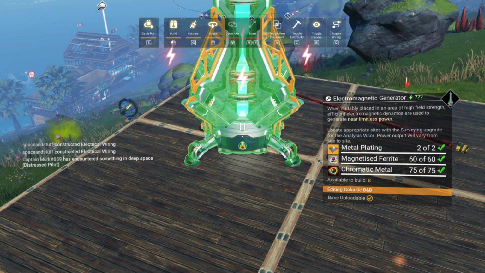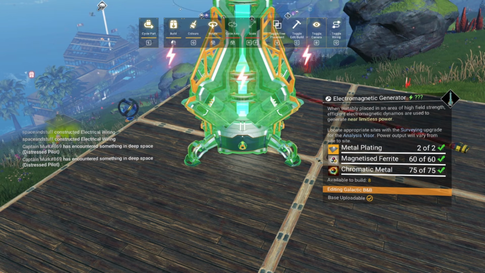First things first, you need to store this into your cache. To do this, press the toggle wire button and the toggle edit build button at the same time. So, as you can see at the top of my screen, toggle wire is Q and toggle edit build is C. On other platforms, it's probably a bit different. So press them down at the exact same time.